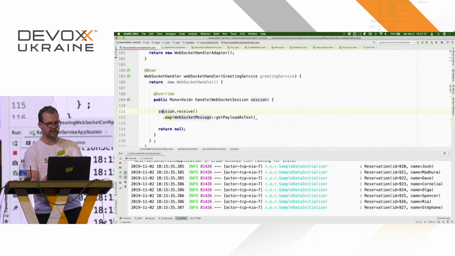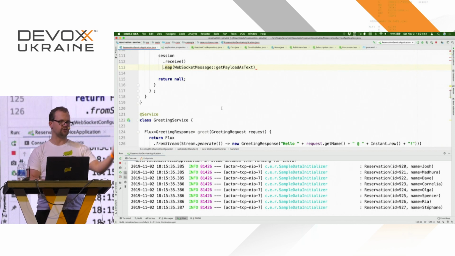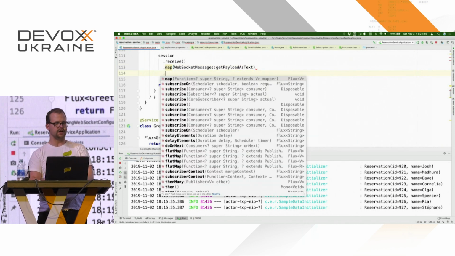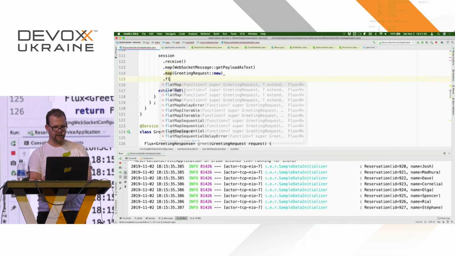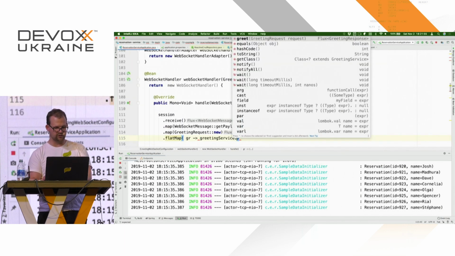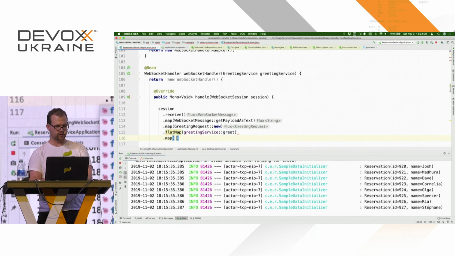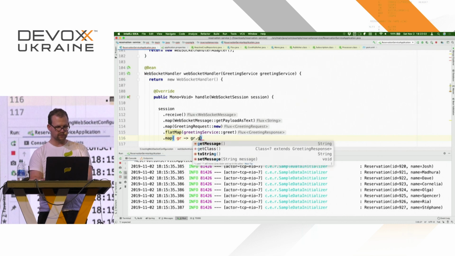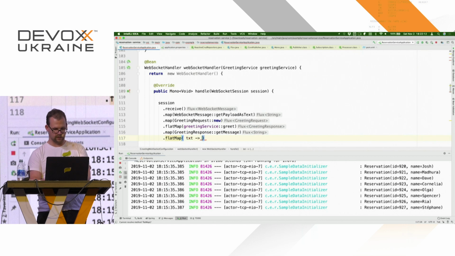I'm going to take the data that comes in from the WebSocket message, and I'm going to get the text. So what's going to happen is our WebSocket client is going to send a name, just a single name, John or Jane or whatever. We're going to take that name and turn it into text. We're going to take each name and turn it into a new greetings request, passing in that like this. We're going to take each one of those and call our greetings service, which we've injected there, .greet, right? There's that. And then for each one of those, we're going to take the greetings response and get the message, okay? And then for each one of those, we're going to turn it into a text message, a WebSocket text message.